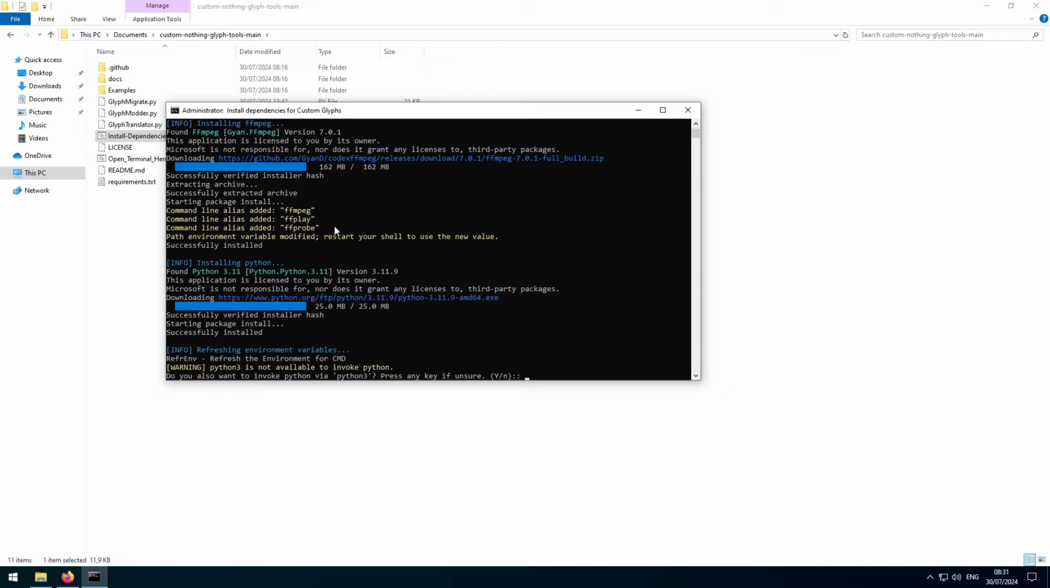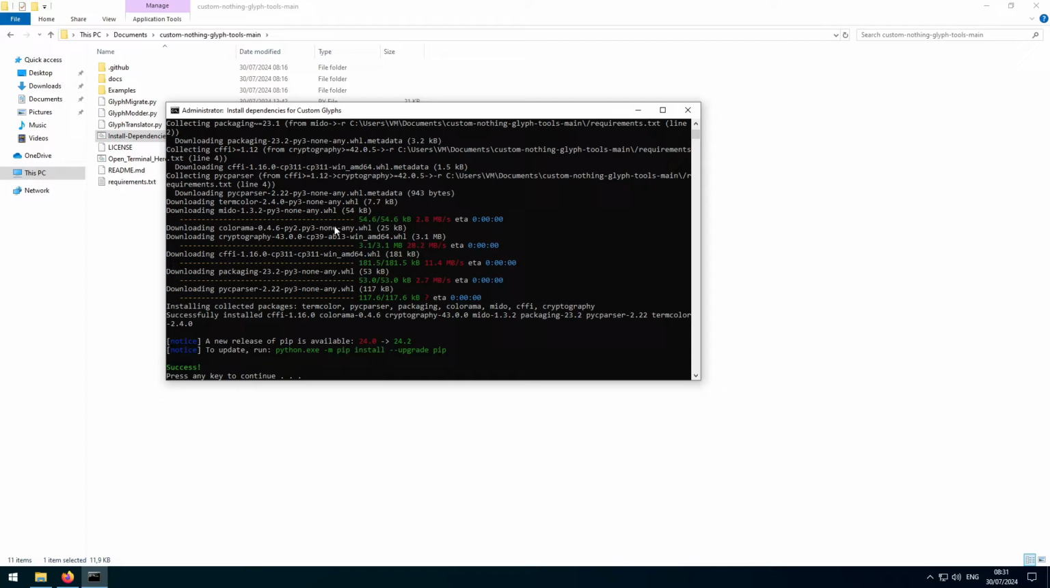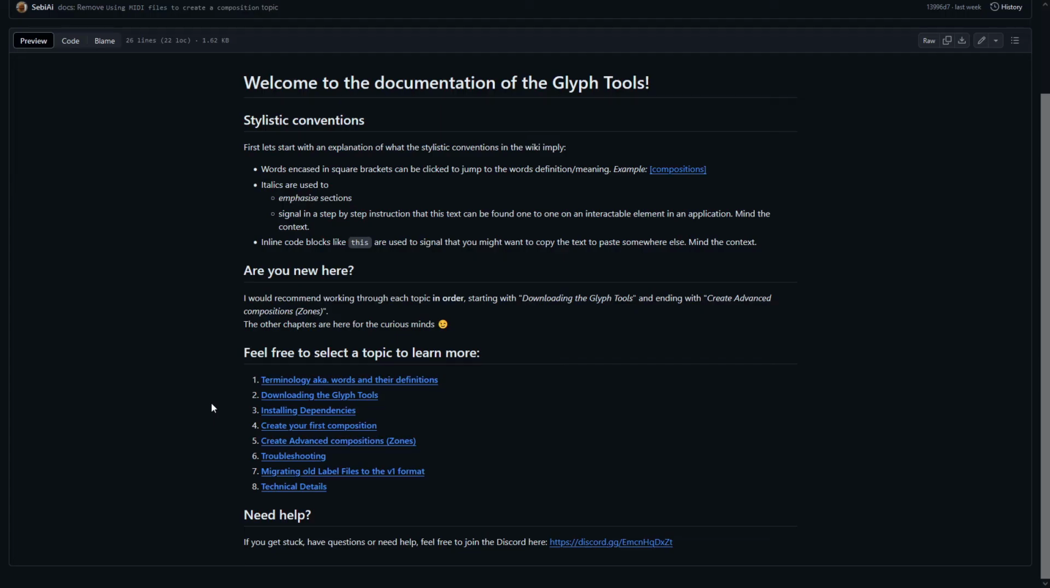It will also ask you if you want to create a shortcut to invoke Python with Python 3, just press any key if you're unsure. And now it also installed all the Python packages the scripts need, and we have the success message. Now we can press any key to exit this installer. Now we can begin to create our first composition.